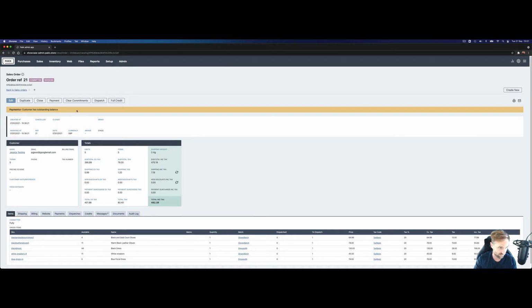So let's go through these. Edit and duplicate we talked about. The next buttons that you see are specific to the record you're looking at, so that's specific to an order. An order has a different set of buttons than a customer would. It also depends on the state of the order. For example, this order has the clear commitments button available because the stock is committed. If the stock wasn't committed, you wouldn't see it.